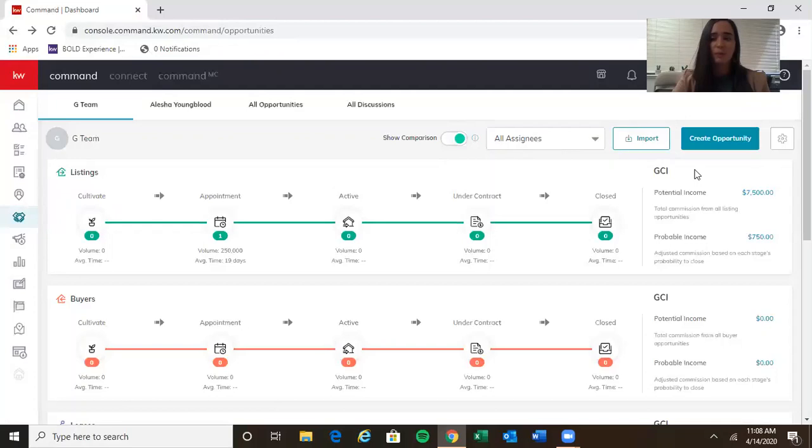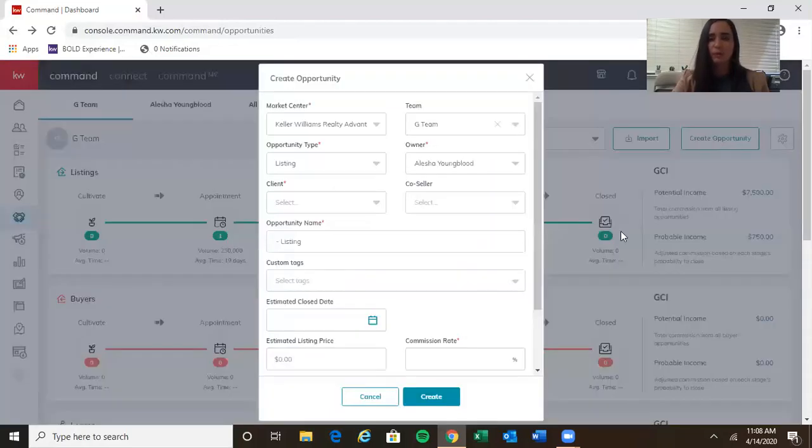So the big thing to remember is before you even create the opportunity, if I click this create opportunity button, we're going to pull up the opportunity card. The first thing you should do before you even do this is make sure the contact, the person that you are creating this opportunity for, is already in the contact section in Command. So make sure that's your first step. Before you even come in here to start creating anything, that contact should already be uploaded into your contact section, all right? So our Market Center name is already applied in there for us.